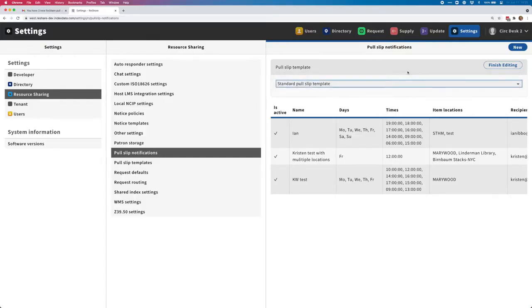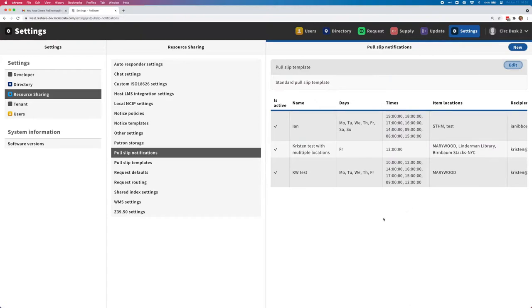But if you had multiple templates that you had created, you could select the one that's active. And right now, ReShare only supports one active pull slip template, so you'll have to just choose one of the ones you've created. And then below this, you can see we've got a number of pull slip notifications scheduled, and you can create as many of these as you want.